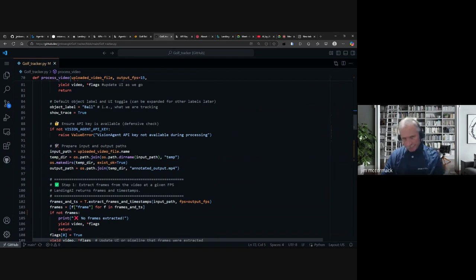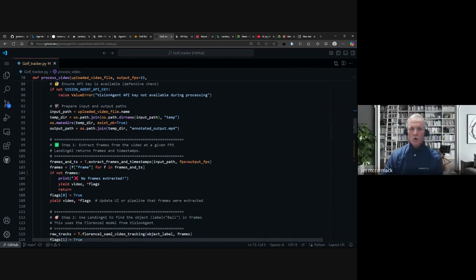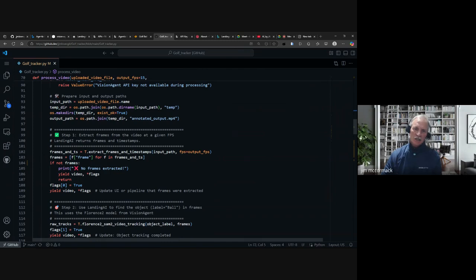So moving on, we've got our ball as our subject here, and we're going to show the trace every time. The first thing we're going to do is, again, we've checked to make sure you uploaded a video. We'll check to make sure you have your API key loaded as well. And then we'll go ahead and prepare our inputs for the video and our outputs for our new video. So let's get into the steps now.